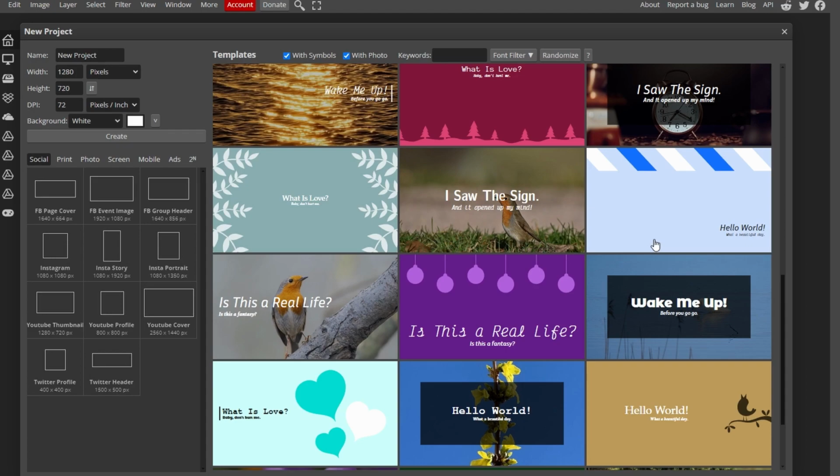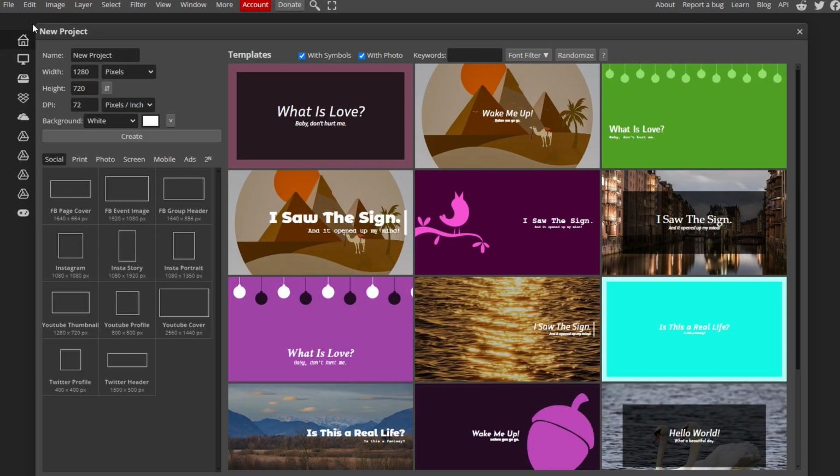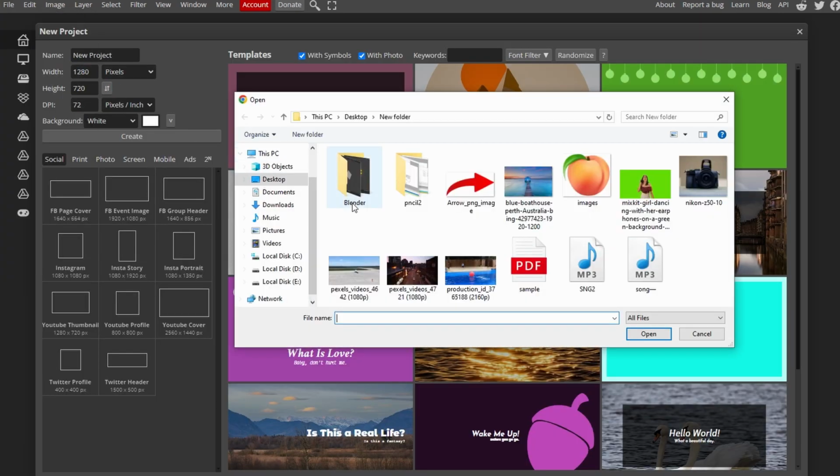Yo guys, in today's video I'll show you how to make transparent background in Photopea. Open Photopea and click on File to open your image.